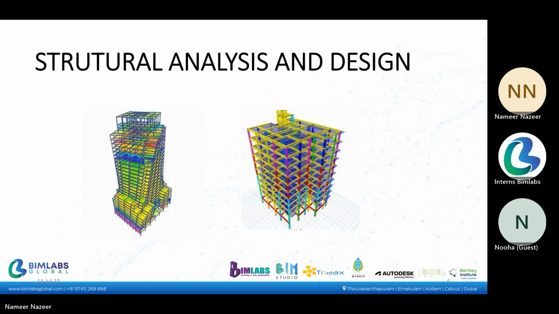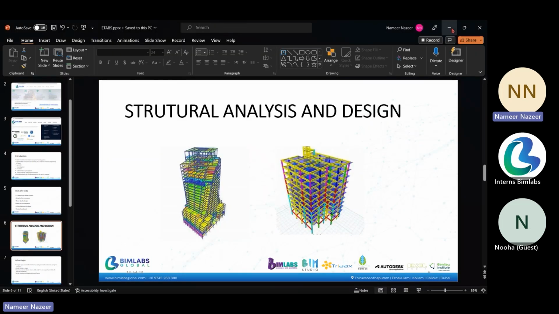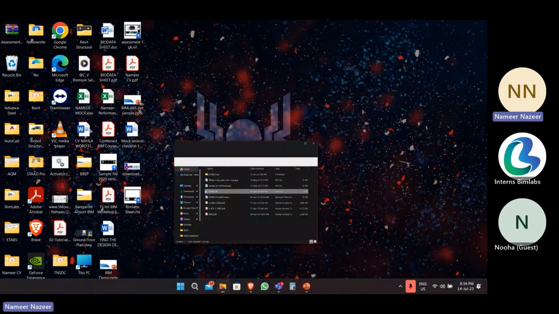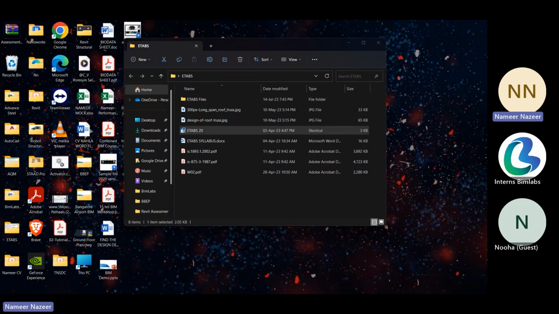Now, the structural analysis and design. Our main topic starts from here. We need to do the structural analysis and design using the ETABS software, so let me get to the software. I'm taking the file where I've saved the software. This is the ETABS 20 version; I'm using the 2020 version. This is the icon of the software shown over here, as you can see, so I'm selecting it.